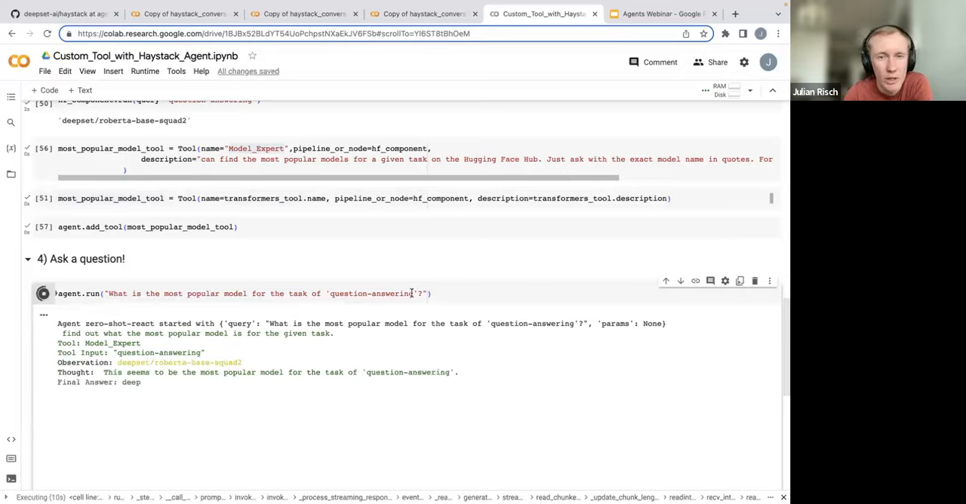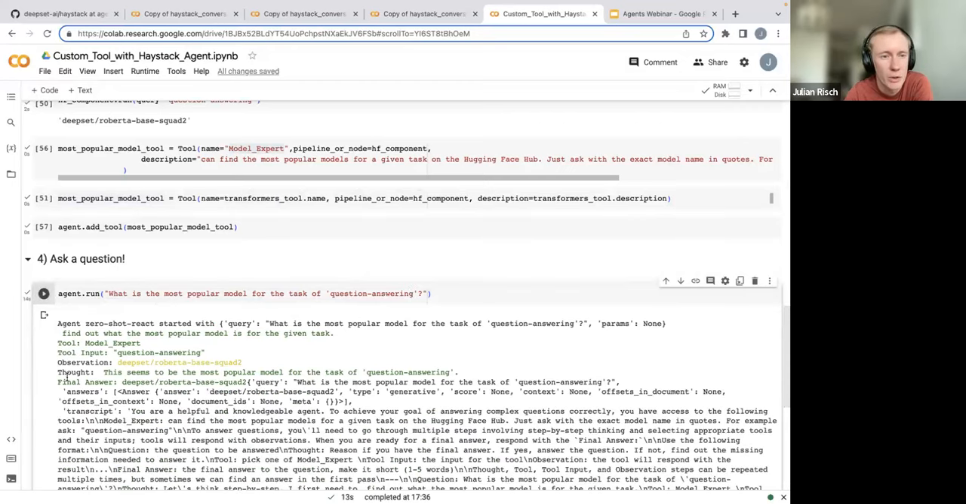So now I have it also with question answering, and now also with question answering, it works. So it says, okay, observation, the most popular tool there is this Roberto-based squad. And now it also is faster in saying, okay, the final answer is this.